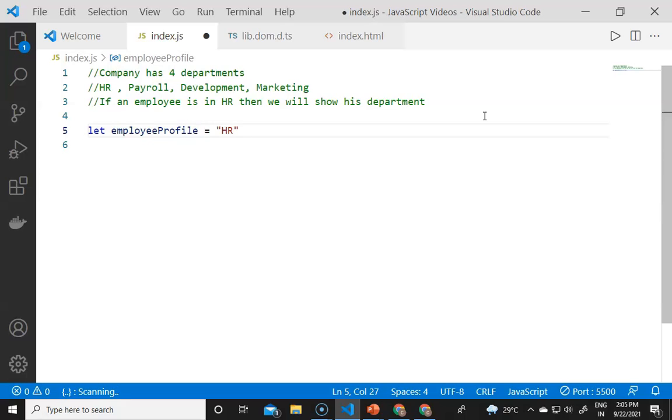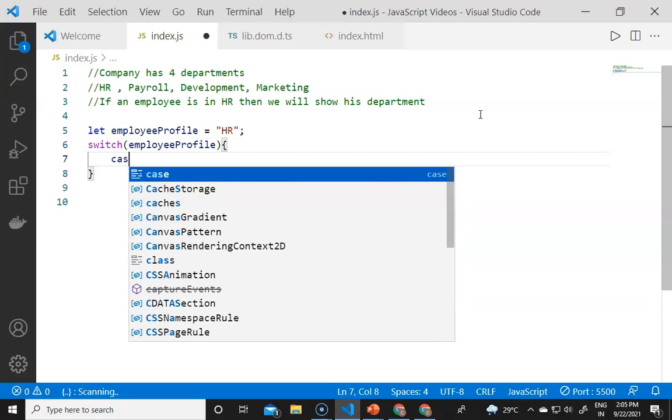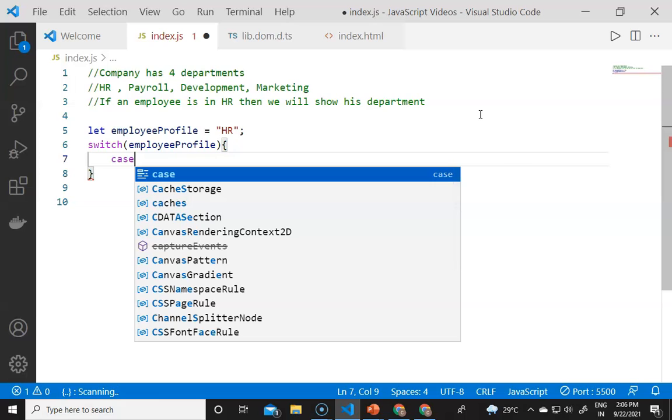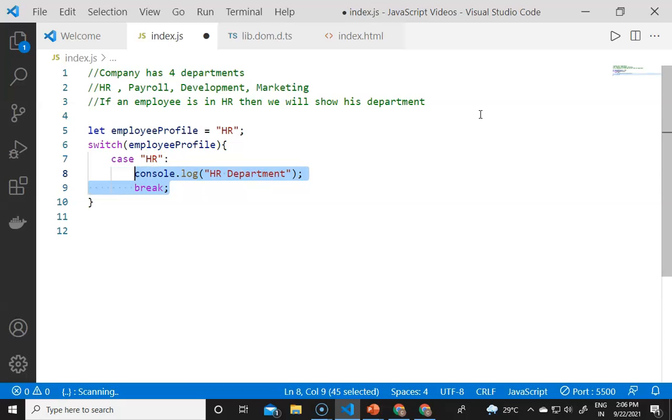Then I will use the switch here, with the employee profile inside the switch. After this, we will write a new case here, case HR. Then we will console.log that he is in HR department. And after this we will break the statement. I will just copy this part. So if the case is HR, then we will console.log the HR department.